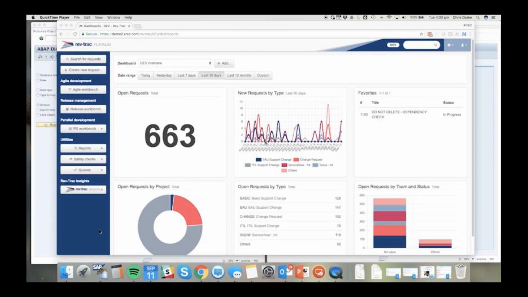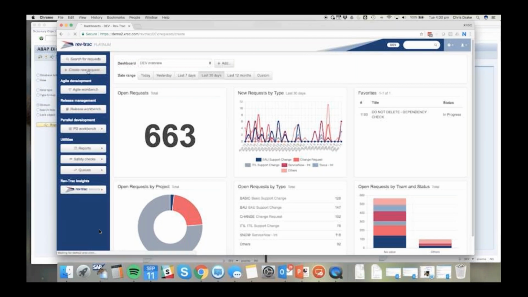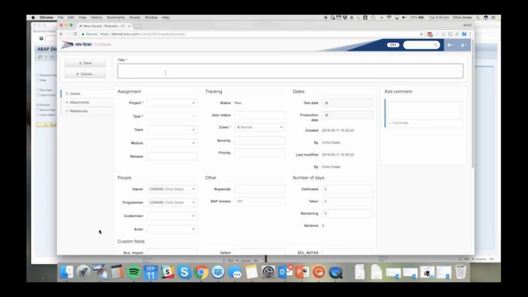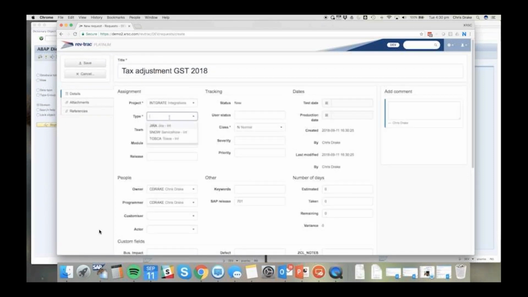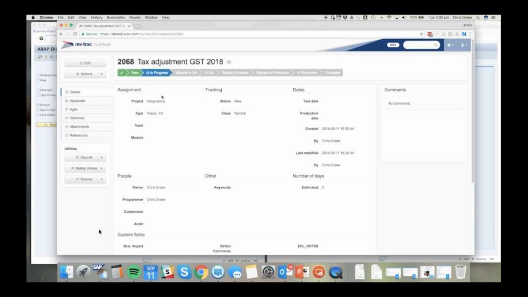And I do want to emphasize, we've made a big effort to improve the home screen of Rev-Trac here with our dashboards. The big reason why we've gone with dashboards is we found that when we were searching and trying to improve our SEOs online, search engine optimization, we found that the number one Googled thing around change management was analytics. So it's certainly important to our customer base and to those people who are looking for SAP change. So what I've done, I've just created a new Rev-Trac request here.